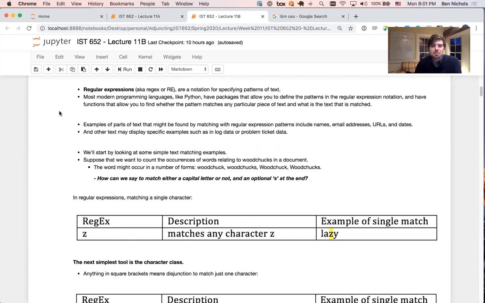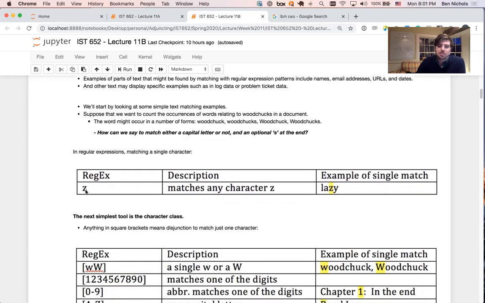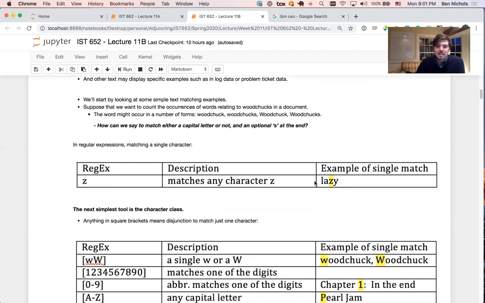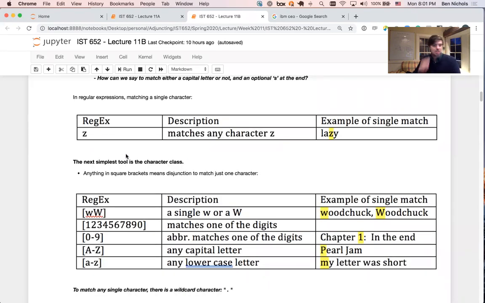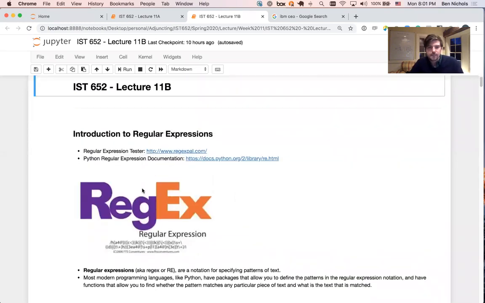How do you match whether or not a word has a capital letter, or maybe an optional S to pluralize it at the end of the word? These are the types of questions that come up when you would want to tackle regex. The most simple example is: does a string contain a letter? Here, the regex pattern is just the letter that you want to have. It's going to say yes, Z exists at index 2. Z is here at index 2. It's the simplest example: look for a single letter. Okay?